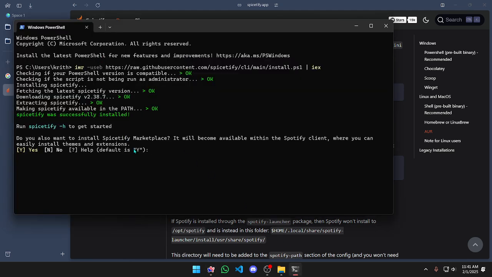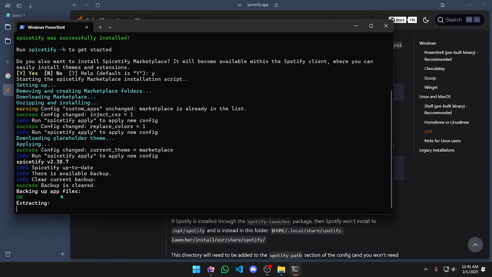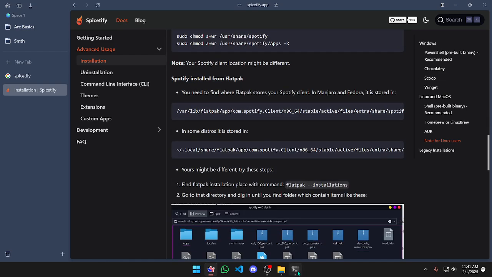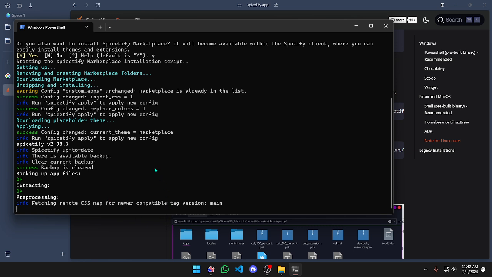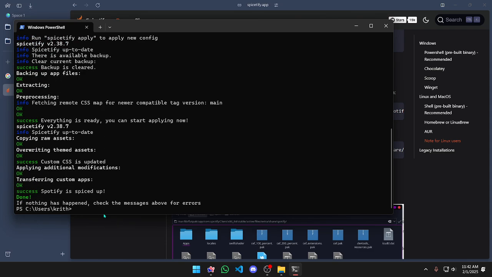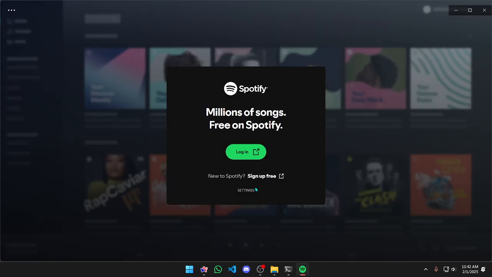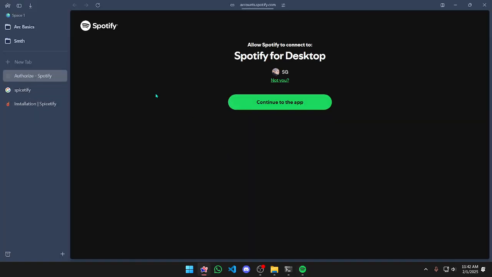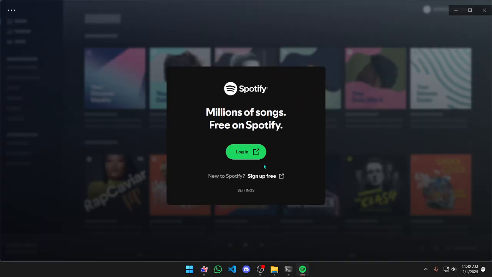And once your PowerShell has finished downloading, click on Y if it asks to and press enter. Now it should download it entirely. Yes, so it's almost completed. Now Spotify is up, so what you need to do is log in. Go to your web browser, click on continue to app, and it should open up Spotify.